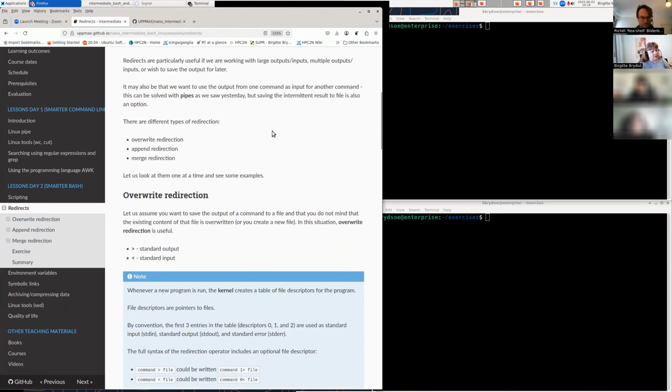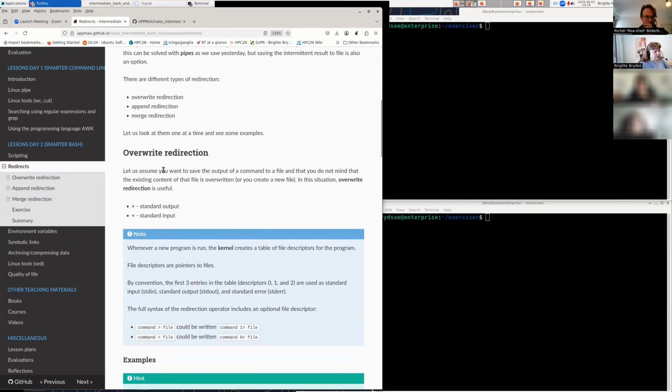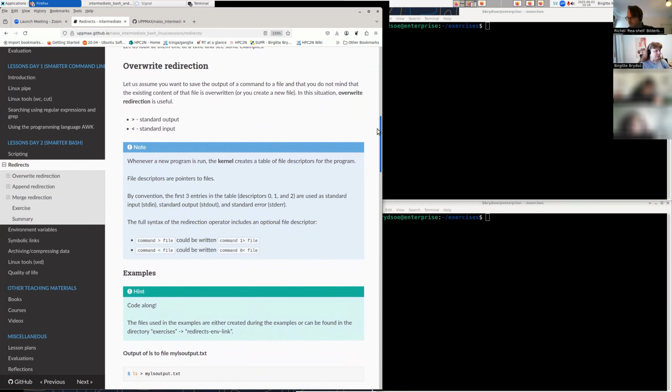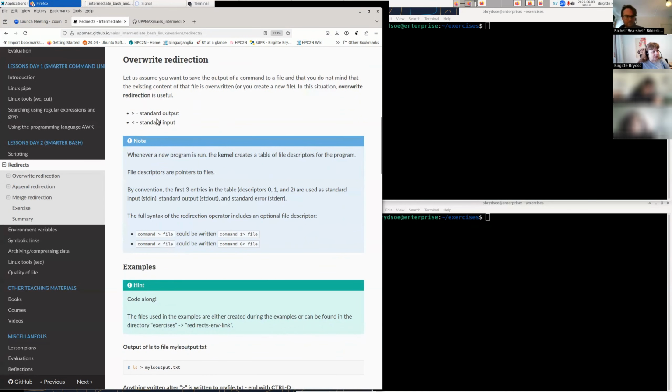You also can use output from one command as input to another, which we solved with pipes yesterday. But as I mentioned then, it was also possible to instead save the intermediate result to a file. So there are different types of redirection. You can overwrite, you can append, and you can merge. I will look mainly at the first two. So overwrite redirection is something you have probably seen. These larger than and less than symbols are how to take standard output and standard input.